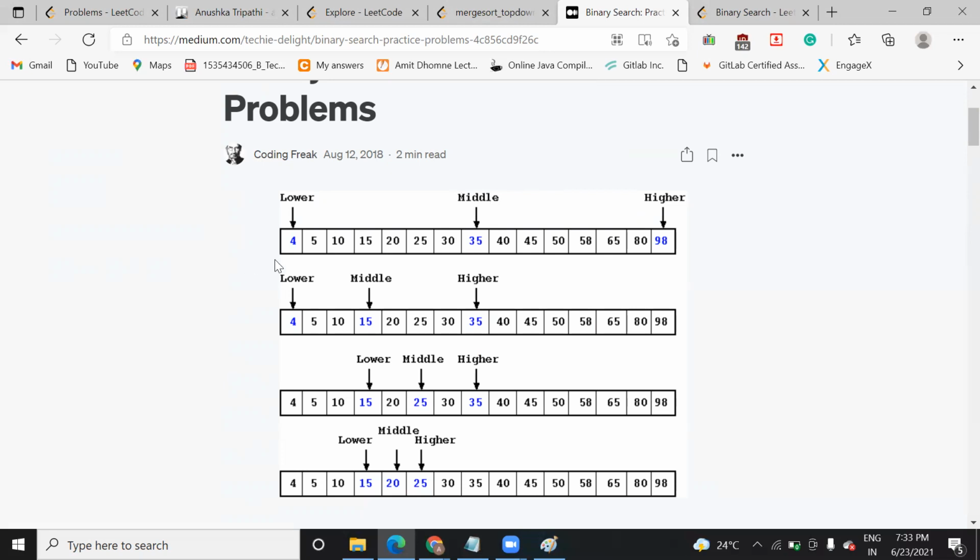So how will you find it? Suppose here, how many elements are there? First you count: 3, 6, 9, 12, 15, right? So the last index will be 14. When you do 0 plus 14, it gives you 7. Or if you start from 1, 1 plus 15 is 16, divided by 2 it will be 8. So counting 1, 2, 3, 4, 5, 6, 7, 8, you get the middle element.